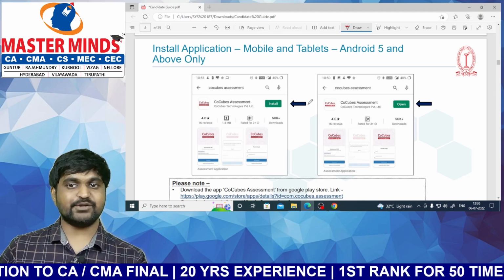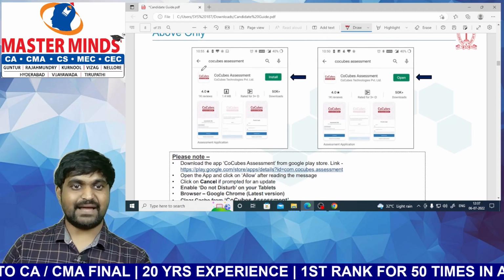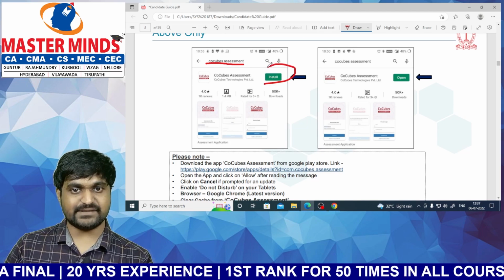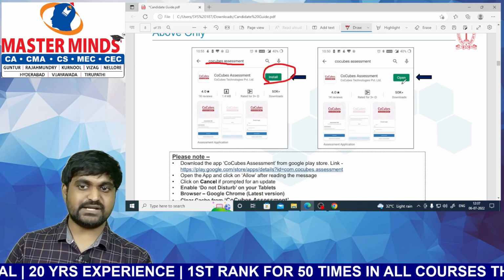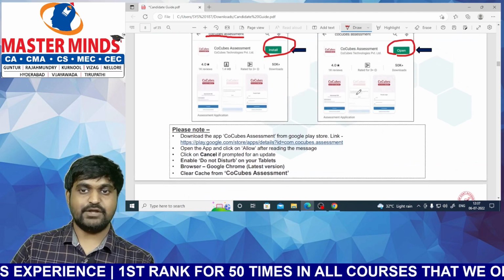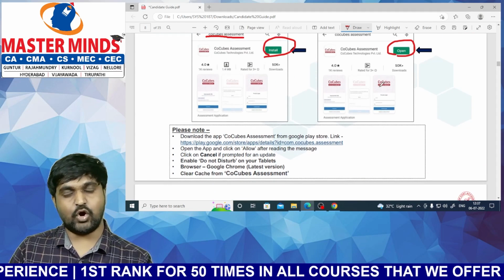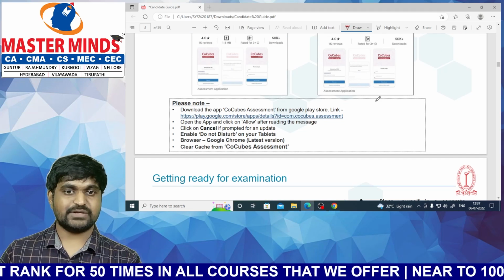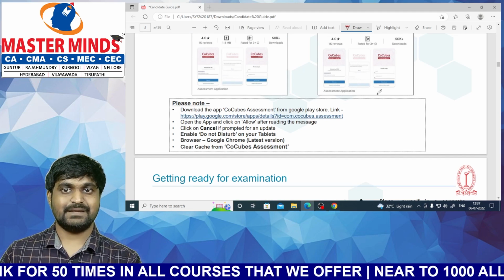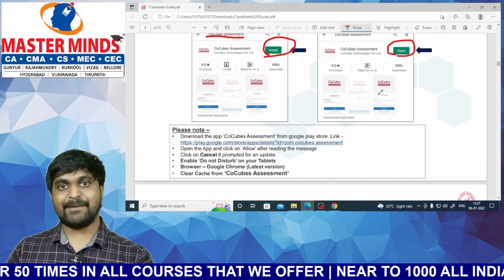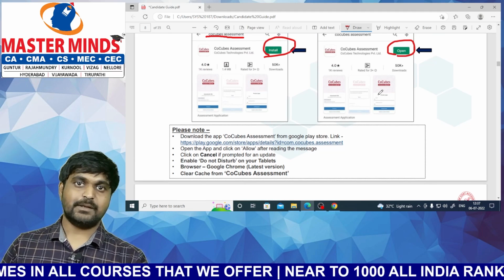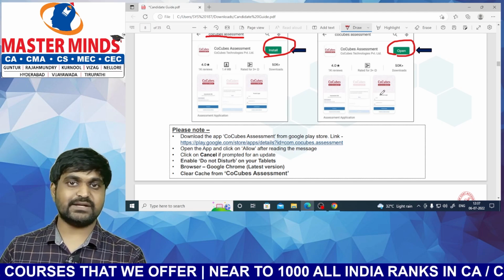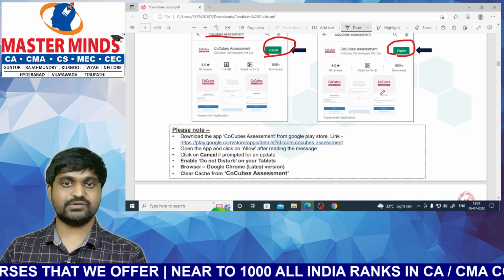For mobile and tablet users, they have to open Play Store and search for CoCubes Assessment. They will get an option like this, that is install. After installing, they will get an option that is open. After opening this application, give all permissions that are required for running this app. It will ask for notification permission. It will ask for display over apps permission. You should allow this application to do all these things. Then only you can freely attempt your exam through this application.